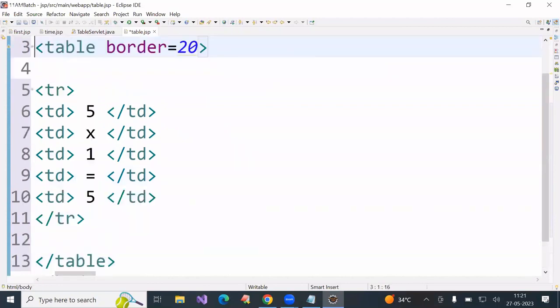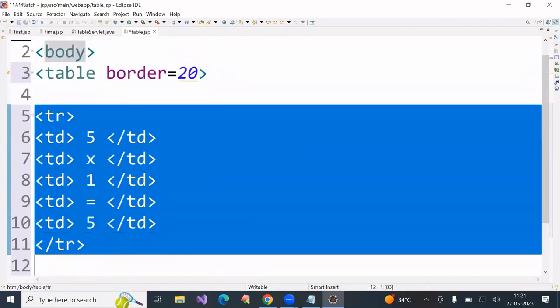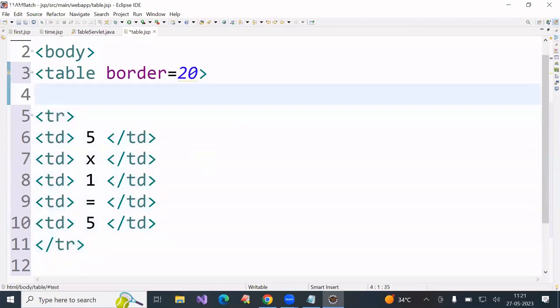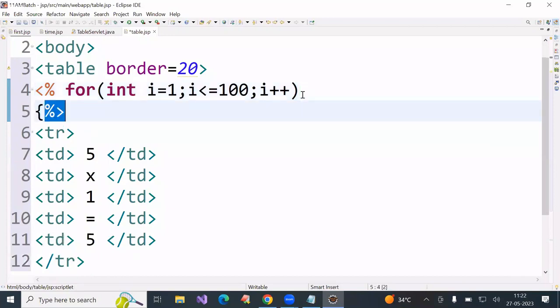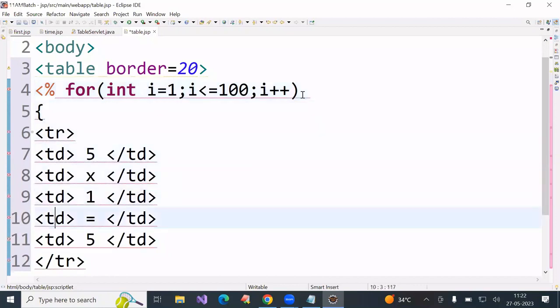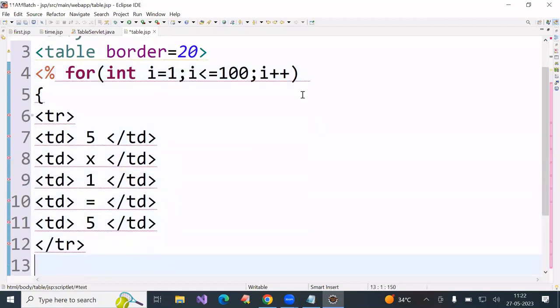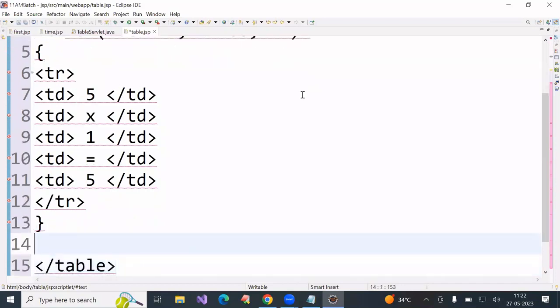Now, this code we have to write inside the for loop. Here, scriptlet. Scriptlet, for loop, int i equal to 1, i less than or equal to 100, i plus plus. Okay. Here the for loop you have to open. Now, this is for loop open. Here, for loop closed. Here, scriptlet closed.